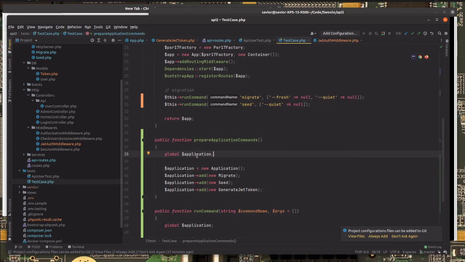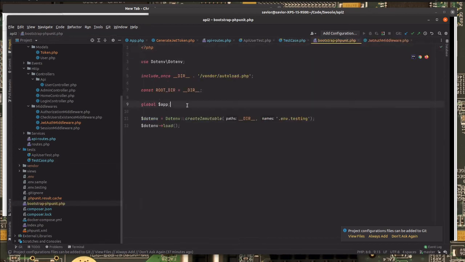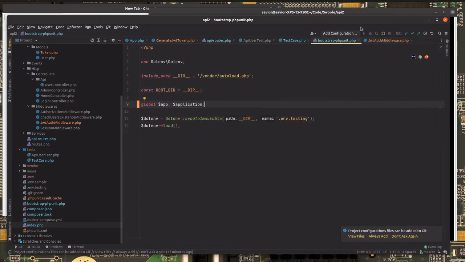I'm using the global, so we have to go there in the bootstrap PHPUnit file and add them there. What I'm doing here is adding the commands to the console application, and that's all to it. I'm doing this for the global application. So if we go there, bootstrap PHPUnit, we're saying, okay, this application is also global. I have to double check because I didn't add this application as global there. Now it is. Okay, so there it is.